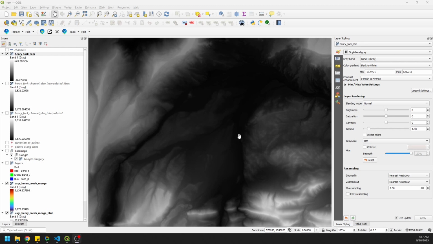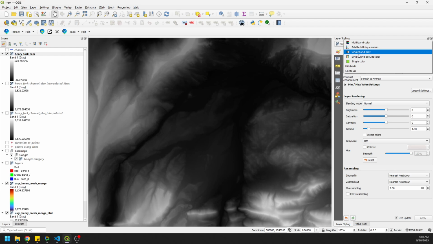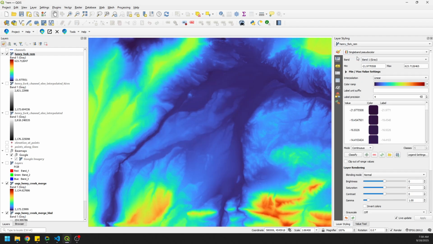You can see here I have a relative elevation model added in. I'm going to explain relative elevation models in a future video, but right now I'm going to show you how we can create some custom symbology for this raster layer. So I'm going to activate my layer over here, just make sure it's active. I'm going to come over and change from single band gray to single band pseudo color.